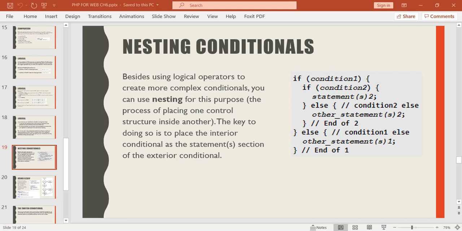So, for example, you see condition 1. If condition 1 is true, then we check condition 2. If condition 2 is true, then we run statements 2. Otherwise, condition 2 is false, and we run other statements 2. If condition 1 is not true, then we run other statements 1.